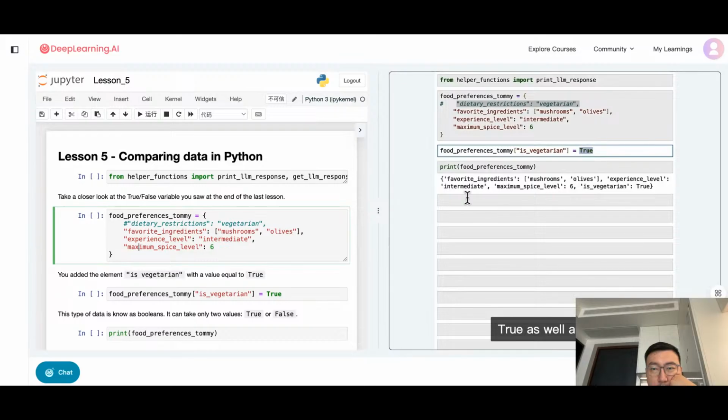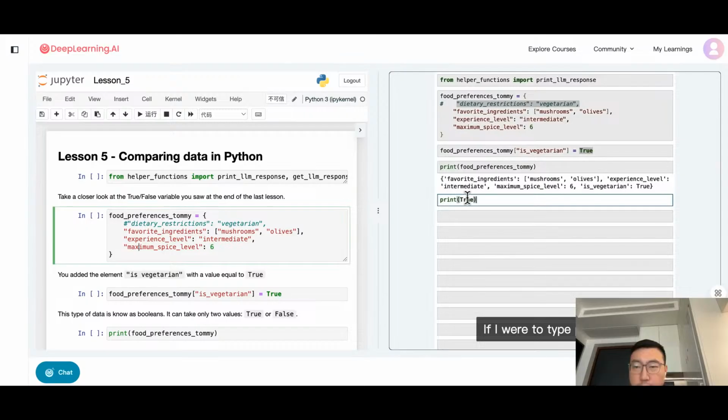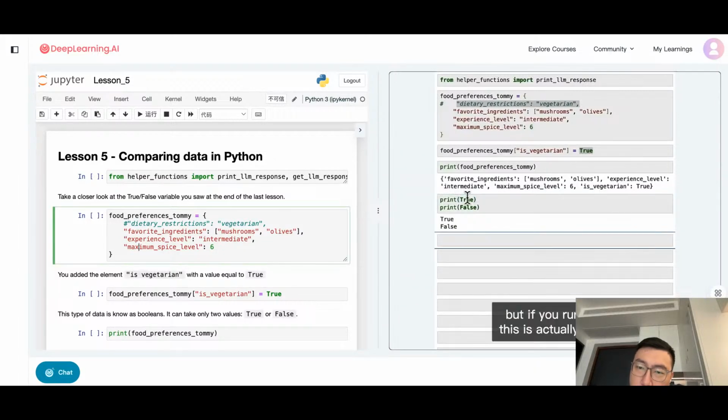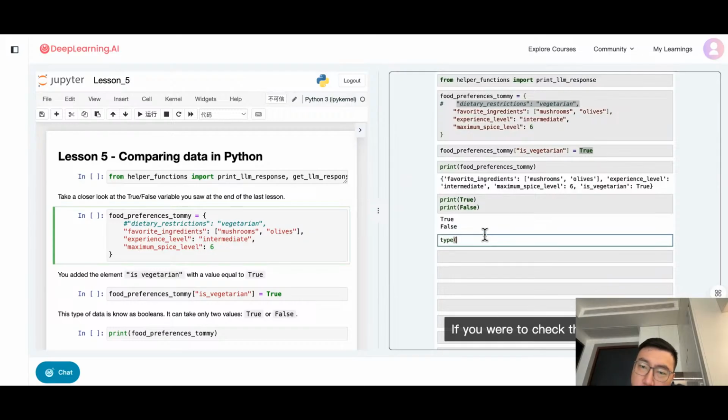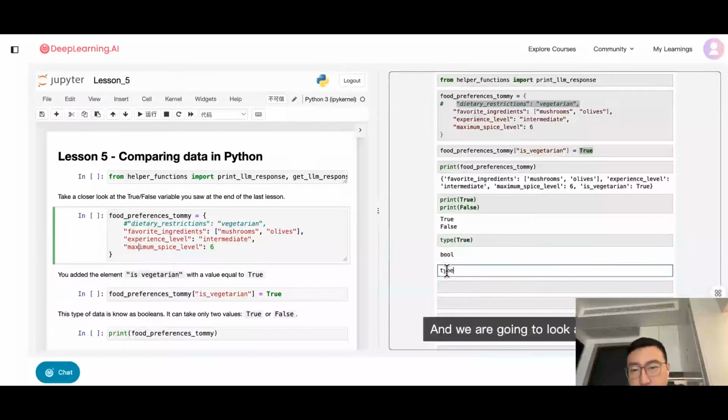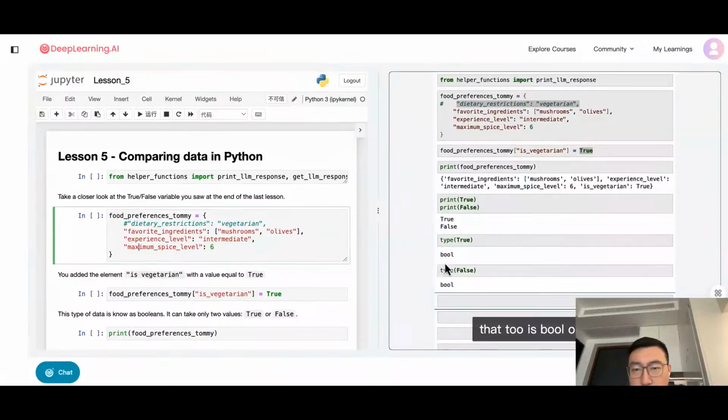True, as well as false, are special values in Python. If I were to type print true and print false, you might think that these would generate an error because I didn't put true and false in quotation marks. But if you run this code, it's actually valid. What's going on here? If you were to check the type of true, the type of true is bool, which stands for Boolean. And if we were to look at the type of false, that too is bool or Boolean.